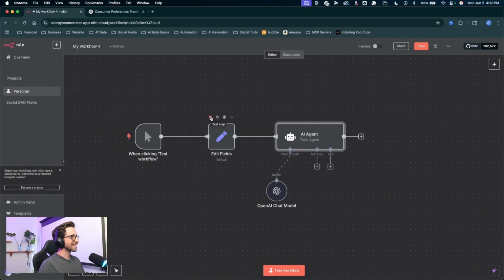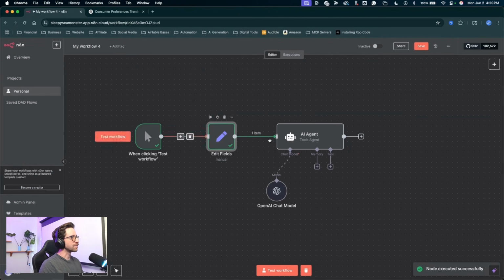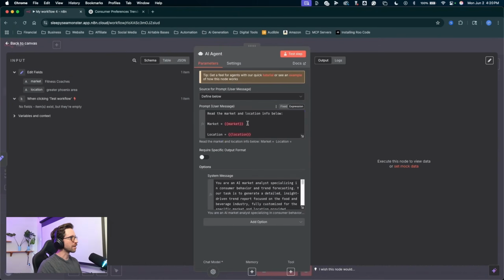So let's go ahead and map that in here. I'll click the little play button above the edit fields node just to test out the workflow to that step. Double click back into the agent, and we can grab our market, delete this out, grab the market, map it in right there, and the location, map it in right there. Now, I have no idea what's going to come out of here. You saw me build this prompt. I know nothing about this industry, so we'll see what can come out. Maybe I can be a professional food and beverage industry analyzer with this workflow right here. So I'm going to hit test step and see what we get.